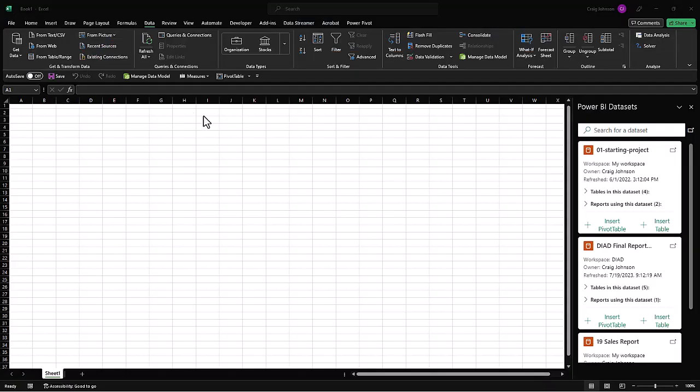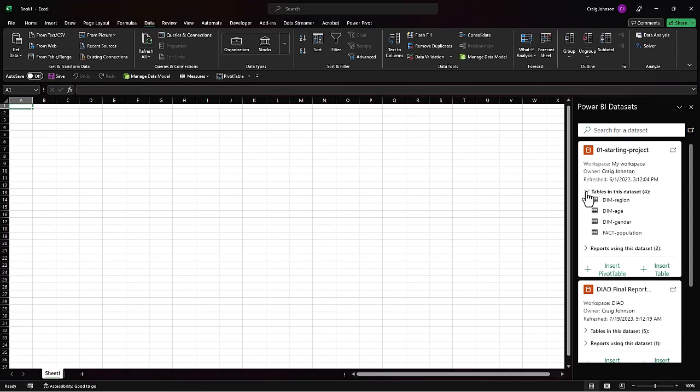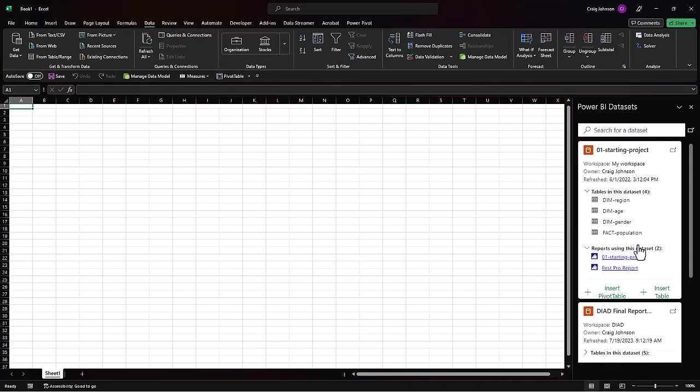From your different Power BI data sets, you can now choose. You'll notice how many tables are in each of the data sets, and it'll show you how many reports are using the data set. If you click down, you can see the different tables in the data set, and you can also see the number of reports that are in your Power BI service.